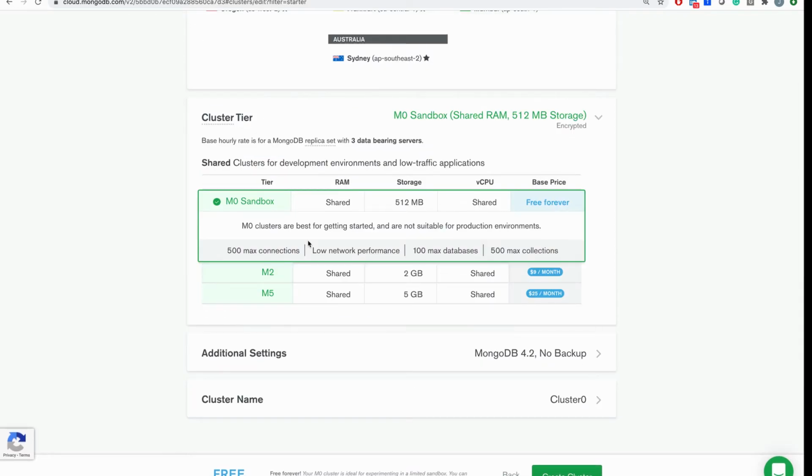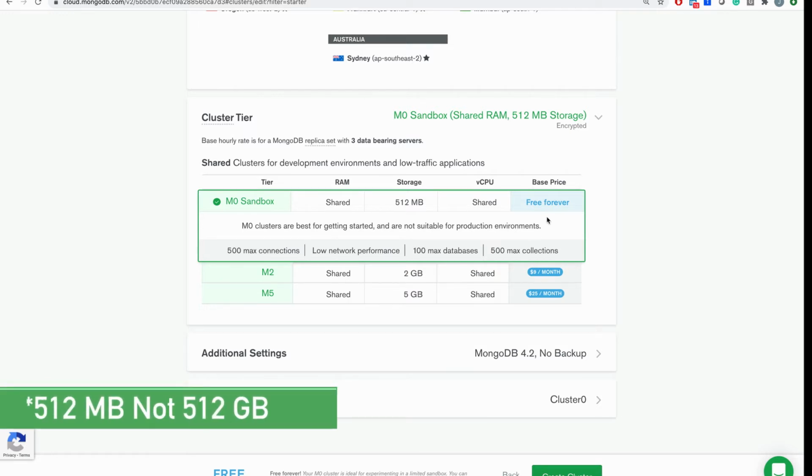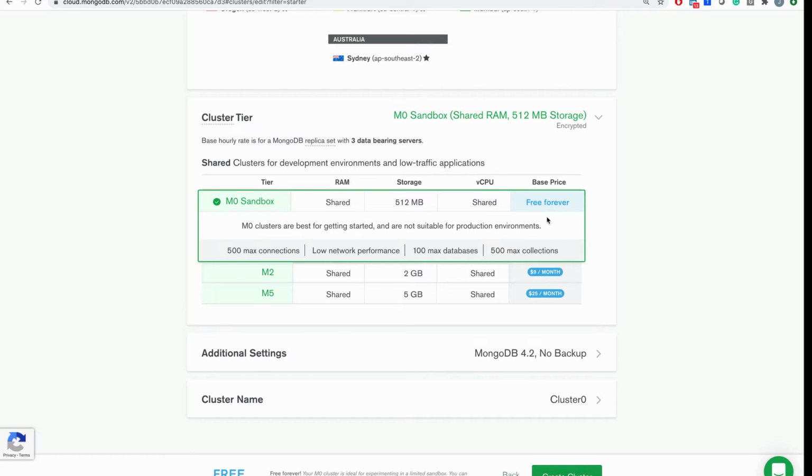On the first screen we already chose our free tier, and it is giving us shared RAM with storage of 512 MB. As you can see here, they are saying it is free forever. So it is not like they are giving it free for a month or free for a year. They are giving you this 512 MB free forever. If your application is very small, or if you are developing your personal project, then you can use this space forever. Additionally, they are giving 100 maximum databases, 500 collections, and 500 maximum connections.